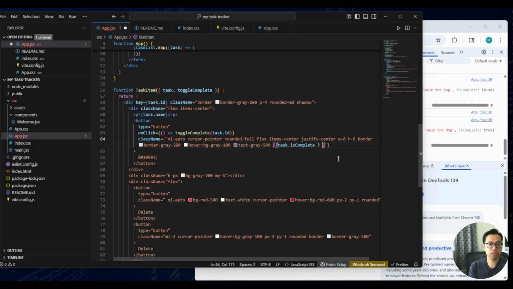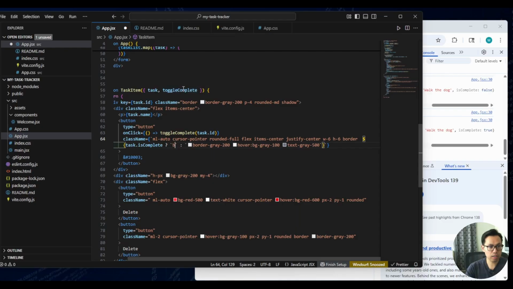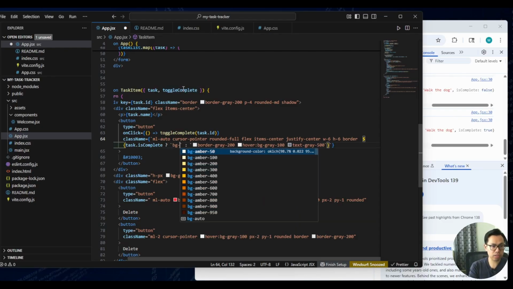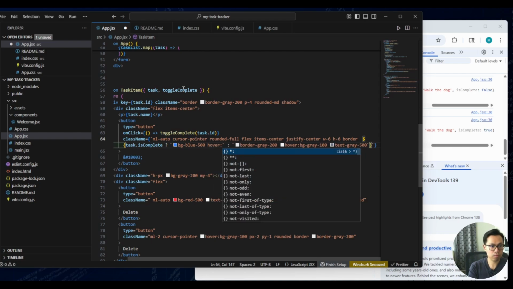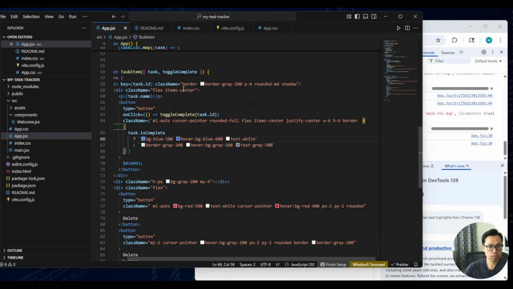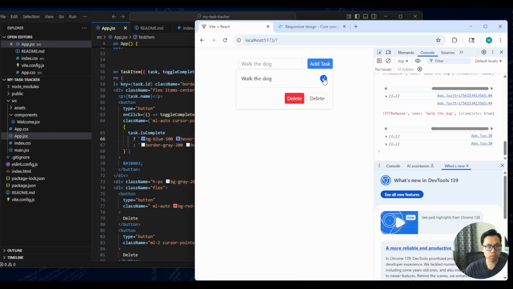Now, if it is complete, we're going to render this stuff in here, and if it's not complete, we'll render this. Basically, if it's incomplete, we want to put all of this text in here, and if it's complete, we'll use a blue border, blue-500. Cool.